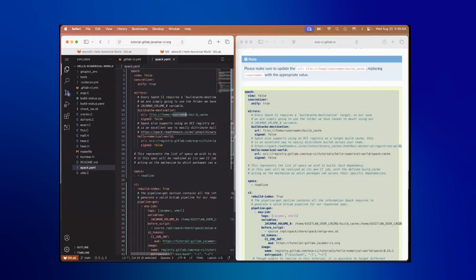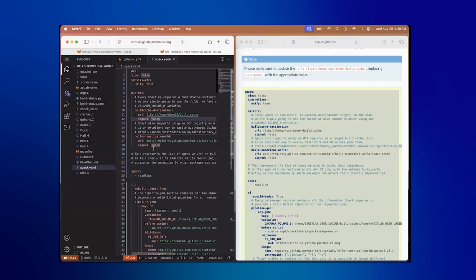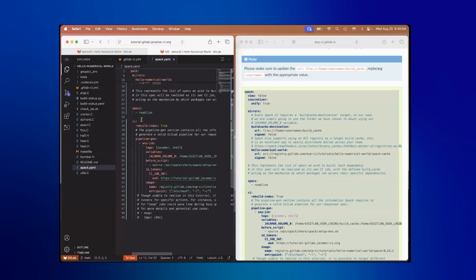And we're also going to note that here we want to go in and add in our username. So under the build cache destination, the URL here is that bind mounted location that we used earlier. And so this is going to be our GitLab username. So in my case, I'm using demo25. So I'll just put in demo25 there. And then this is saying what we're going to use from our container, as I was talking about before.